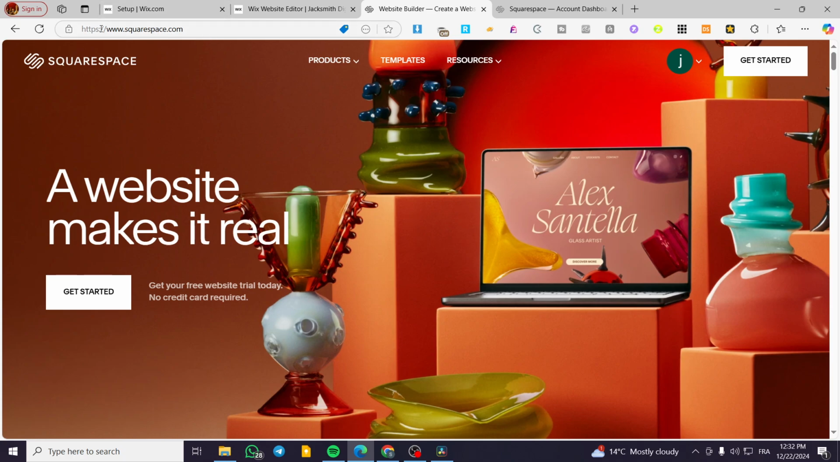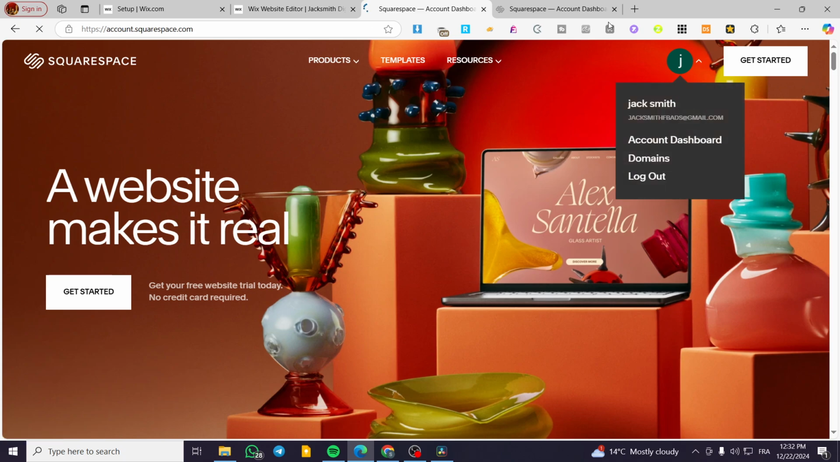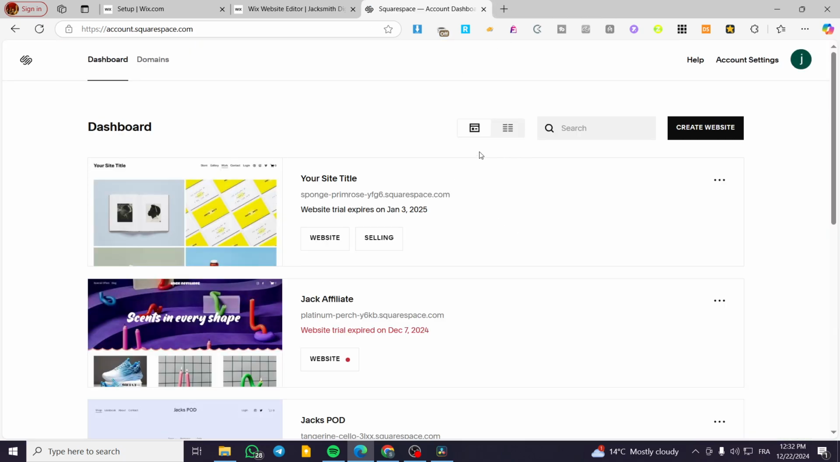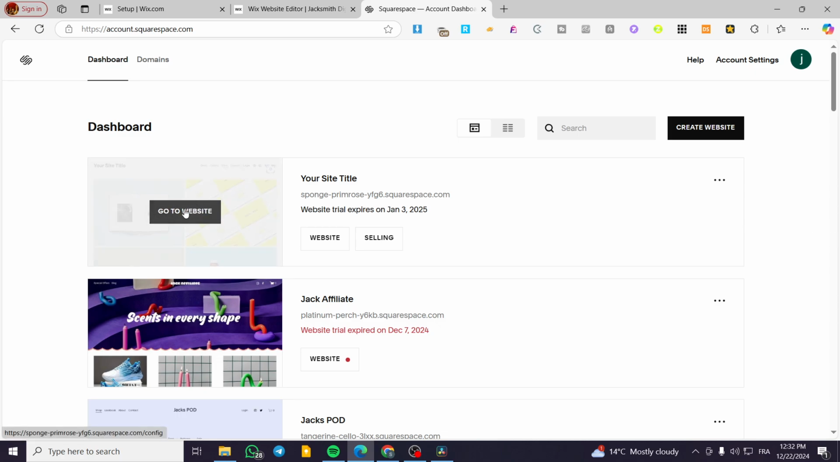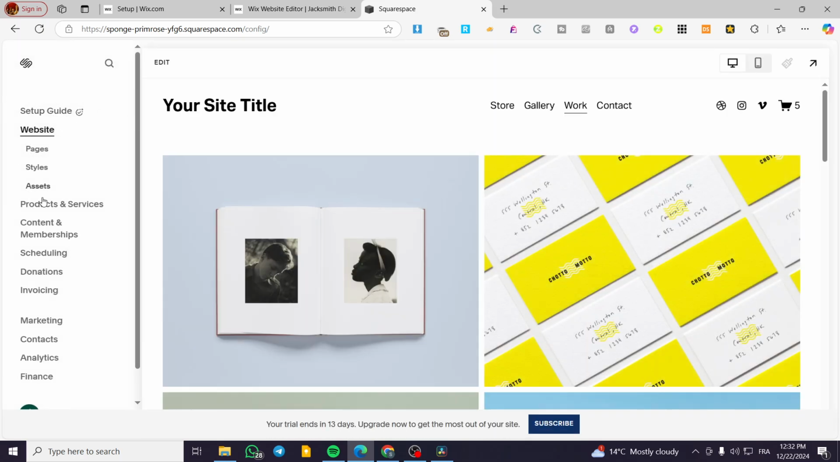Head over to squarespace.com, then you are going to sign in into your account. Once you are here, you're going to visit the account dashboard. And from here, you're going to see the dashboard of the websites that you have created. We're going to select one of the websites and click on go to website. From here, we are going to see the menu or the control panel of that website.